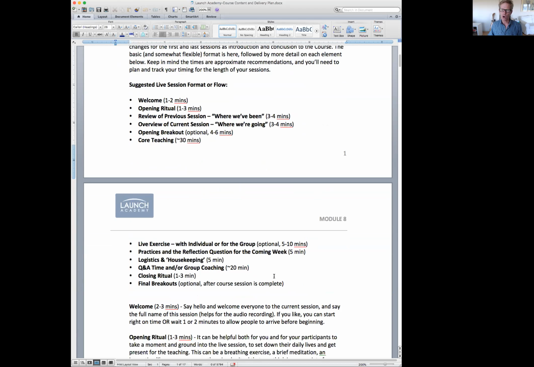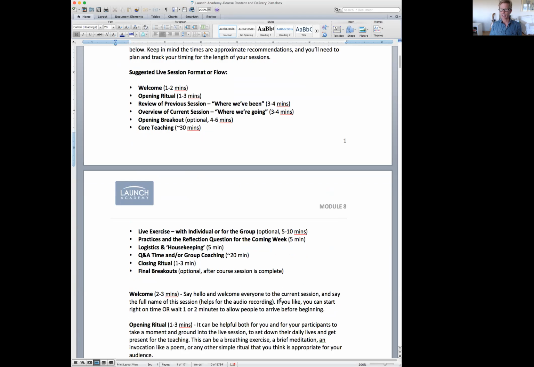So the flow of this format is: welcome, opening ritual, a quick review of the previous session, an overview of where you're going, a breakout, core teaching, and a live exercise. All this flow that you can see in the document is if you're planning to teach the session fully.